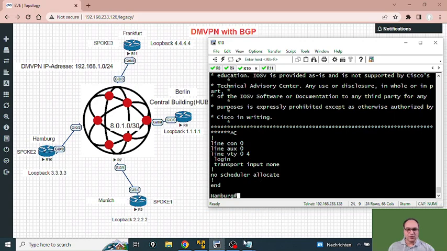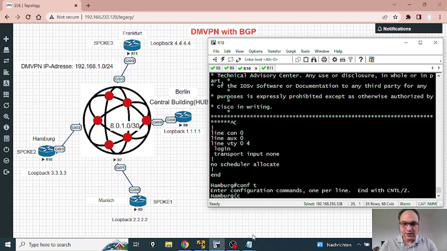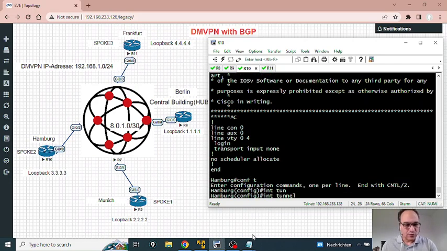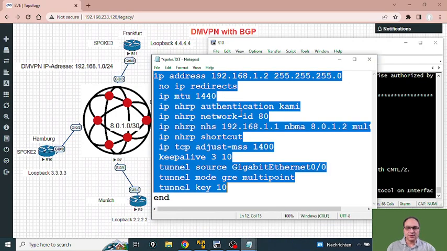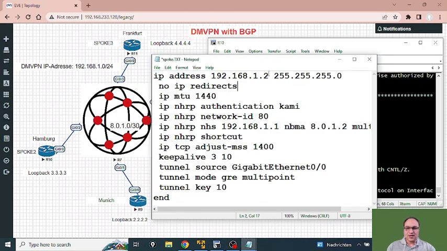We set spoke 2. I go into configure interface tunnel 1. Again I copy and paste, just changing the IP, making it 3.